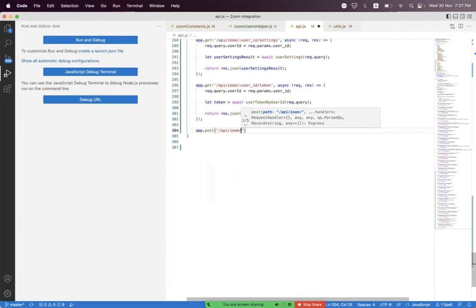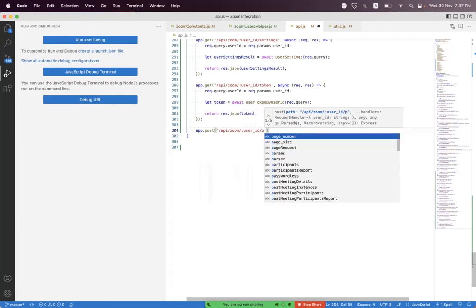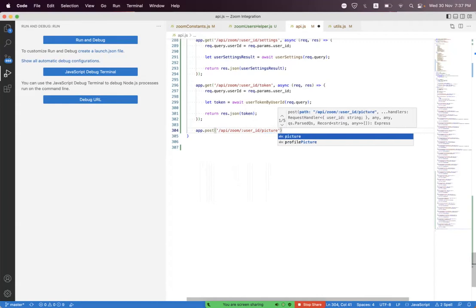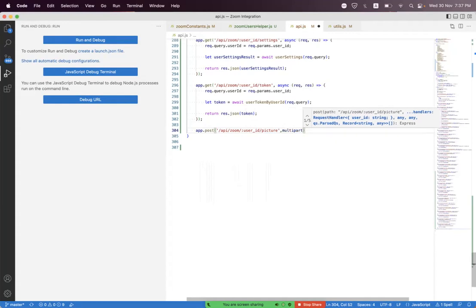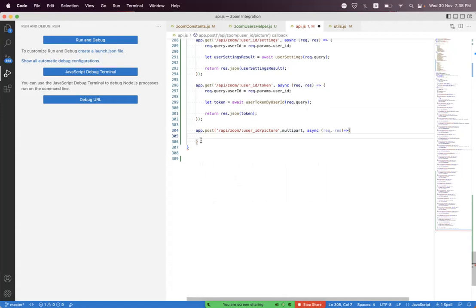I think we need to pass the user ID, so we say userId, and we say picture, async. I think we first need to pass the multipart, because this endpoint will receive multipart data from the client. So we say multipart, and then we need to define our handler. We say request, response, and need to define the handler.